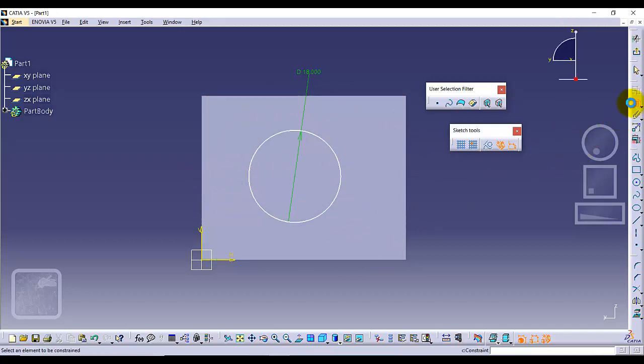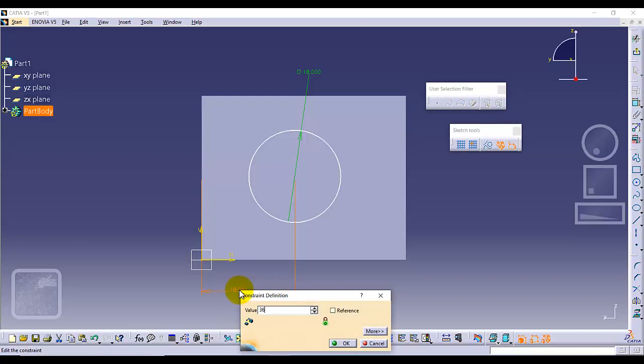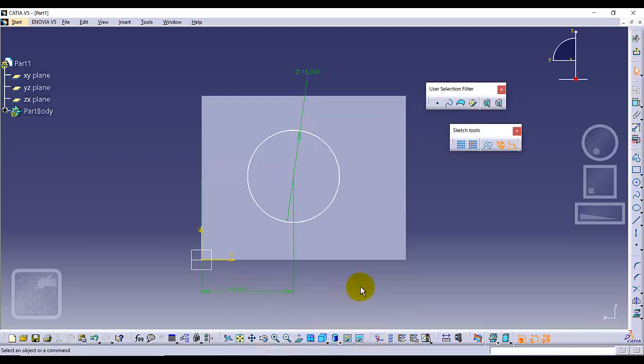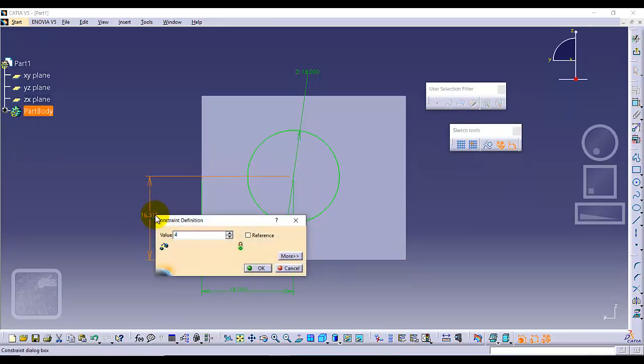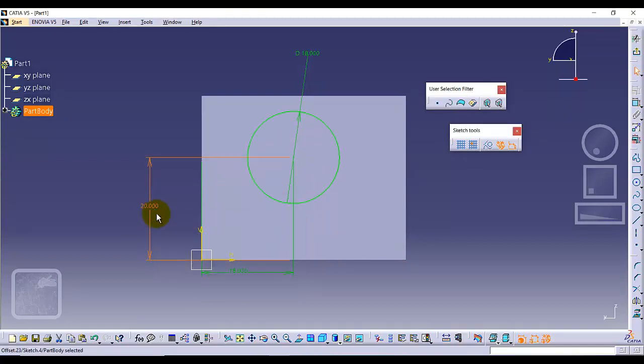So I'm going to select this constraint, dimension constraint. I'm going to select this center of the circle and this dimension. So to make it in the middle of this sketch, this dimension is 36 divided by 2, and I'm going to select again the dimension constraint, select this point, press the control and select this edge, and this position dimension is 40 divided by 2.